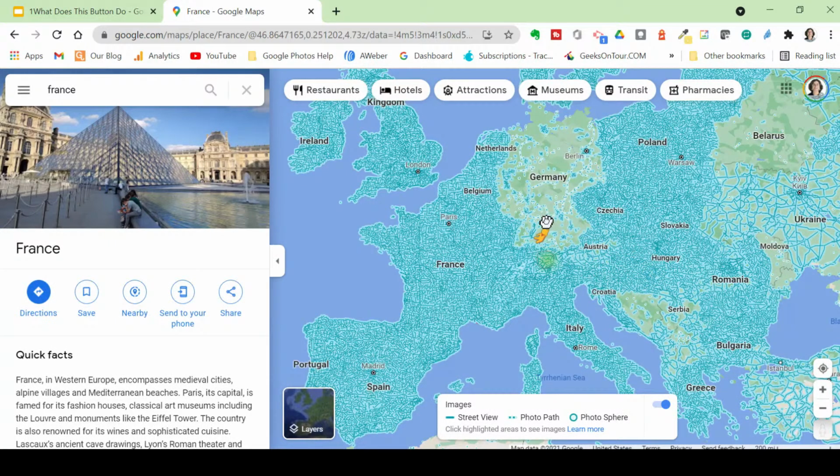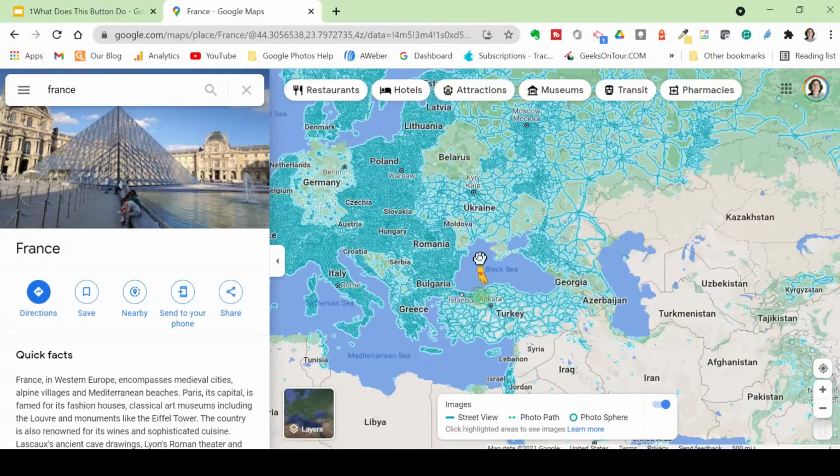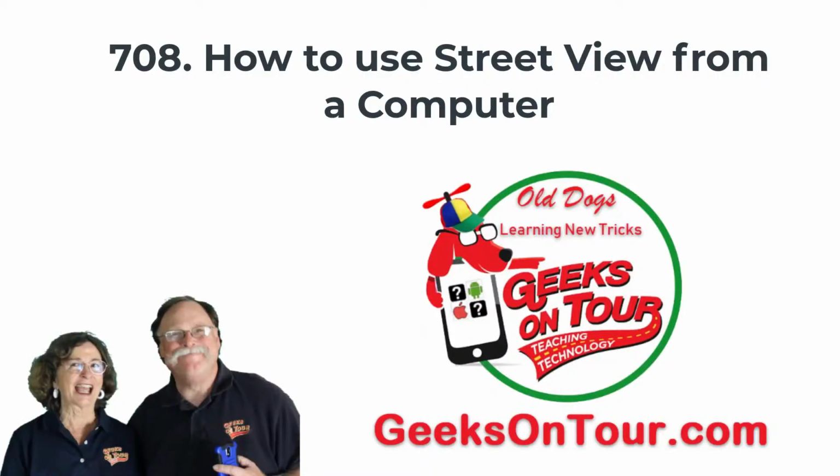There isn't much in Germany, and that's for legal issues. And there isn't much in Afghanistan. Now, some of these places it's for legal issues, some of these places it's just because the Google Street View car hasn't gotten there yet. And that is how you use Street View on a computer.